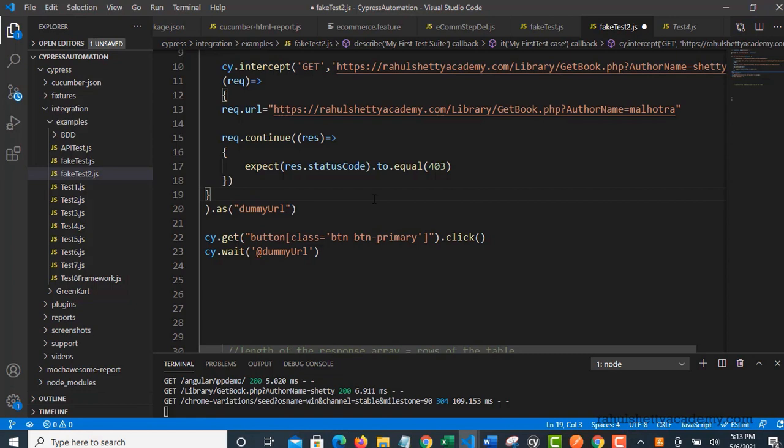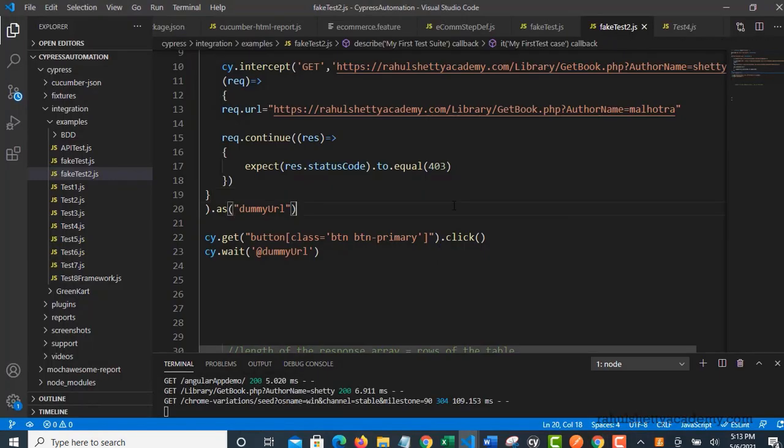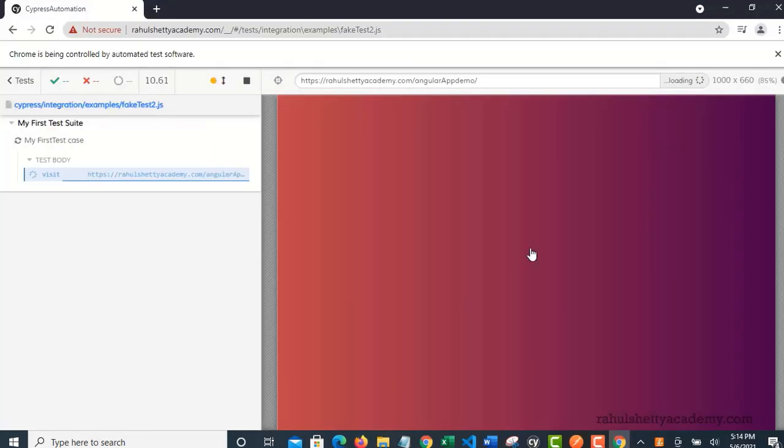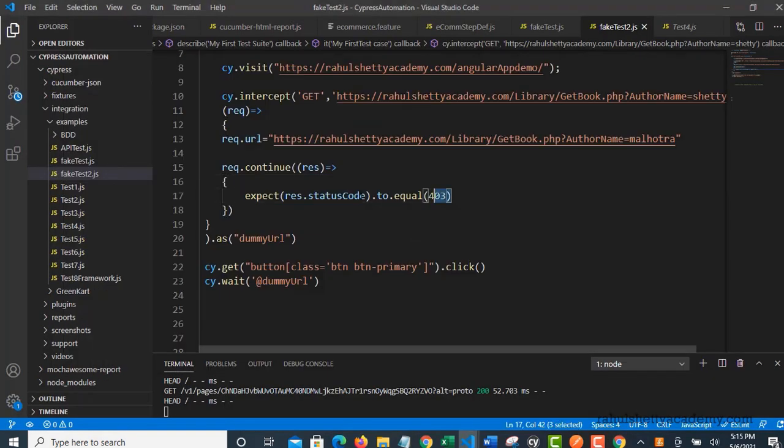Right, let's see. I will save the project. It should fail for us because our app right now does not have that mechanism. Fake test 2. What happened here? It says it returned 200, but we expected 403, so that's why it failed. Right now this is still loading here because your test failed here. It failed at line number 17 only.